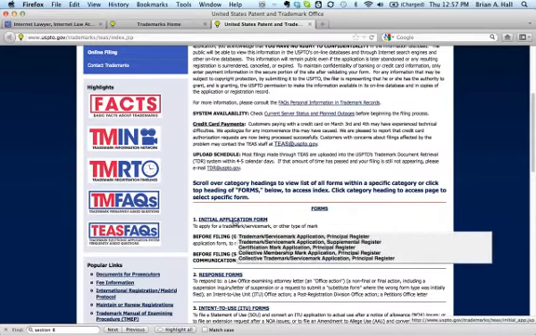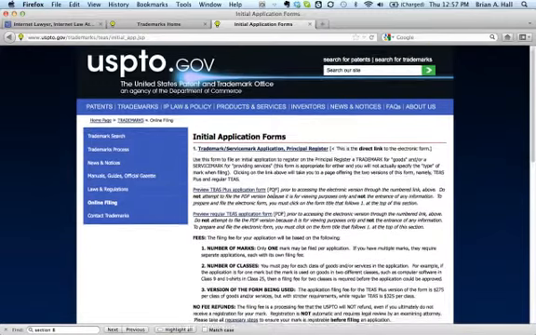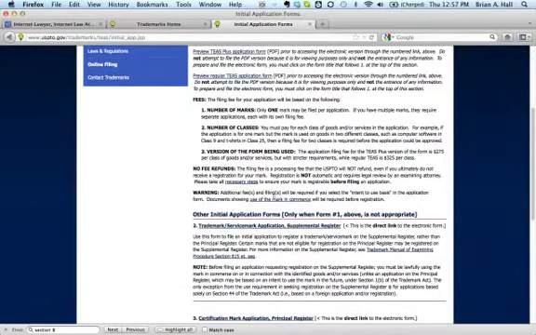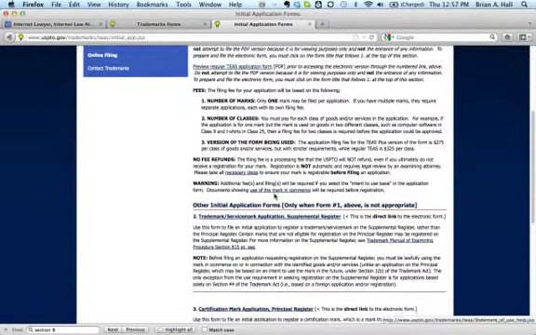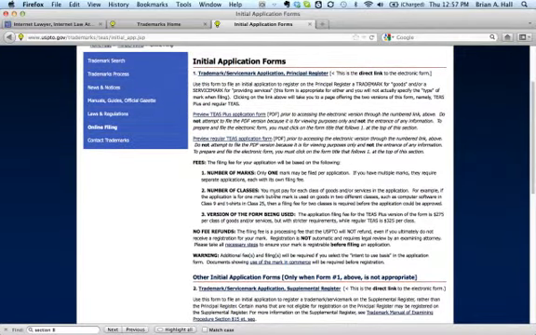The first thing you do is click on the initial application form. Once you click there, it gives you information related to the different kinds of applications that you can file. The first one is most likely the one that you will be applying for. It is a trademark or service mark application on the principal register.